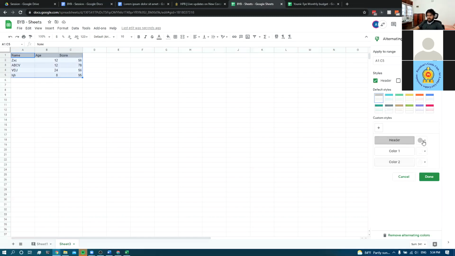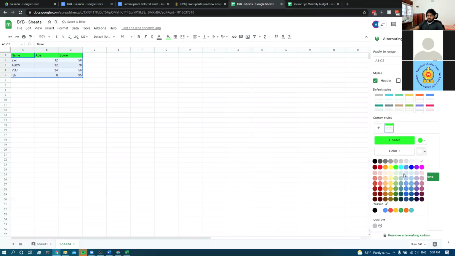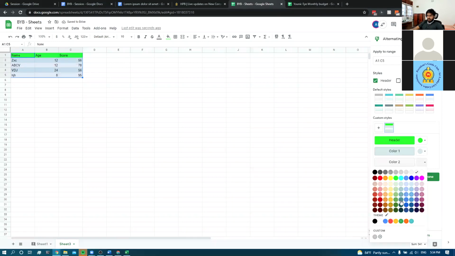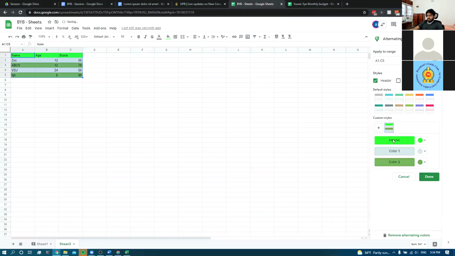So if you want a different color for the header, choose that, then color 2, color 3. If you want to have different styles defined, you can do this. Or if you are creating another table, you just have to select the style from a previously created style, or they have a set of predefined styles as well.